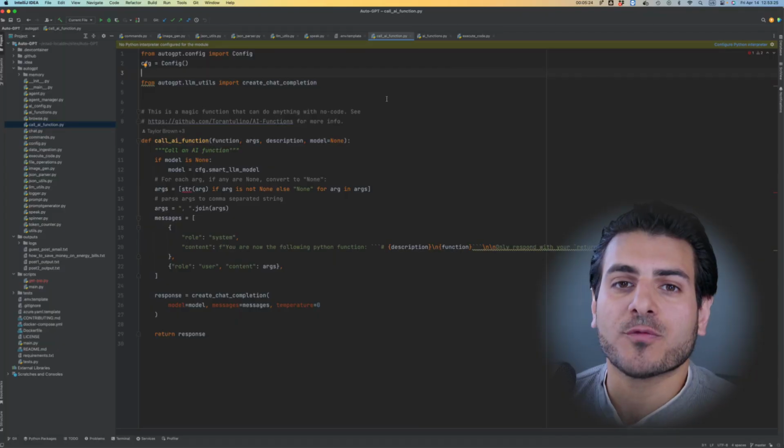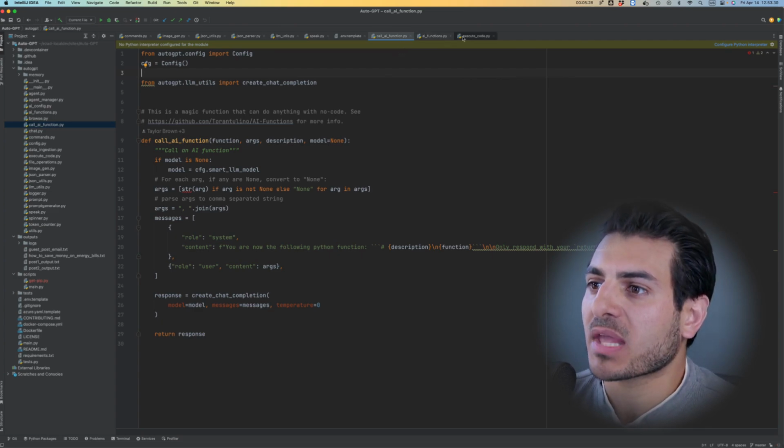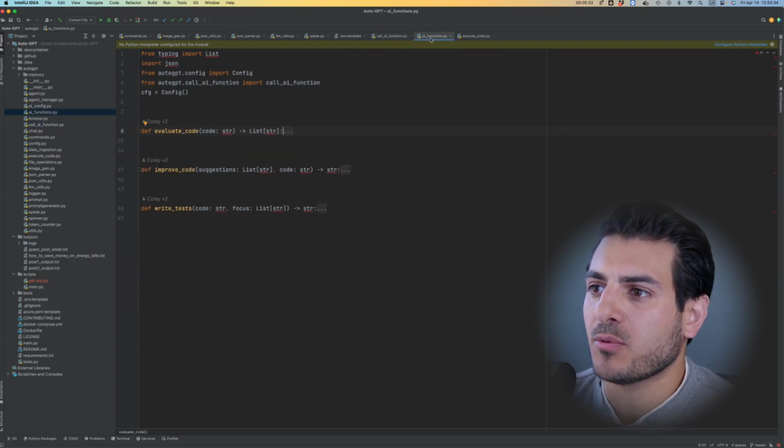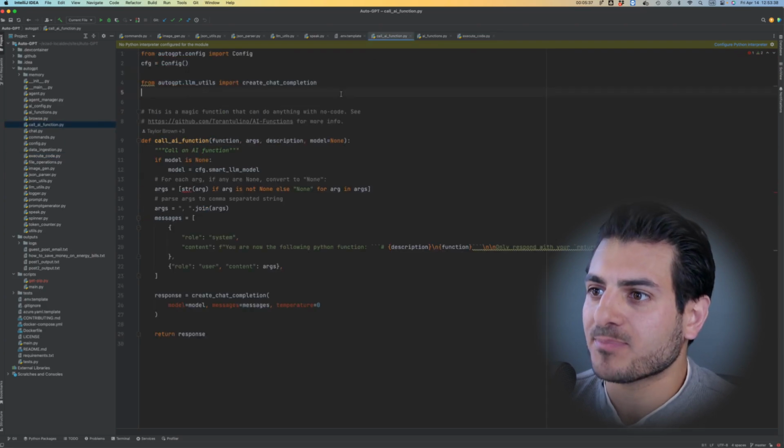And then the last file that I'm going to be looking at in this video is the execute code file. So this was the portion of Auto-GPT that would be able to actually evaluate code, fix it, test it. So let's dive into a little bit more details about how they were able to do this. For evaluating, writing, and improving code, it really breaks down to these three files. So you have call_ai_function.py, you have ai_functions, and you have execute code, okay?